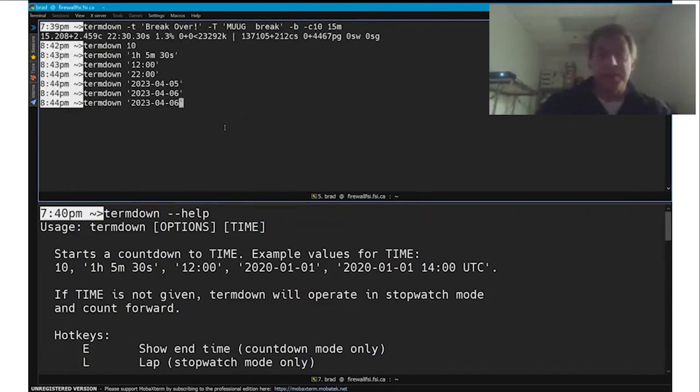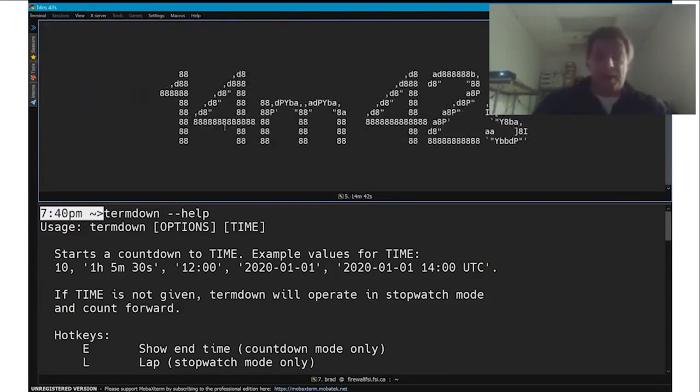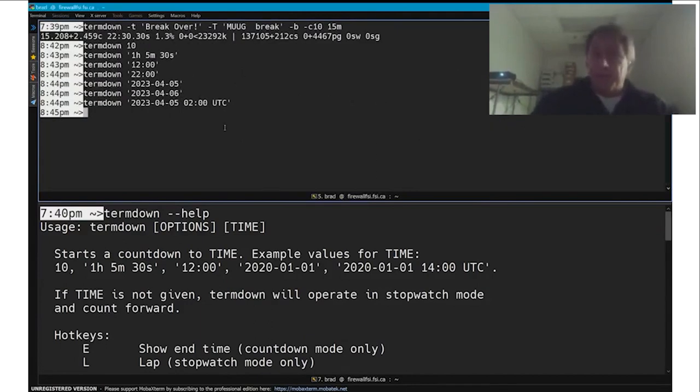So it says in the examples that you could do April 5th, let's say at midnight. It's already past midnight there. Is it 2 in the morning there? UTC? Yeah, it's in 14 minutes. So it understands UTC. It understands your current time zone.